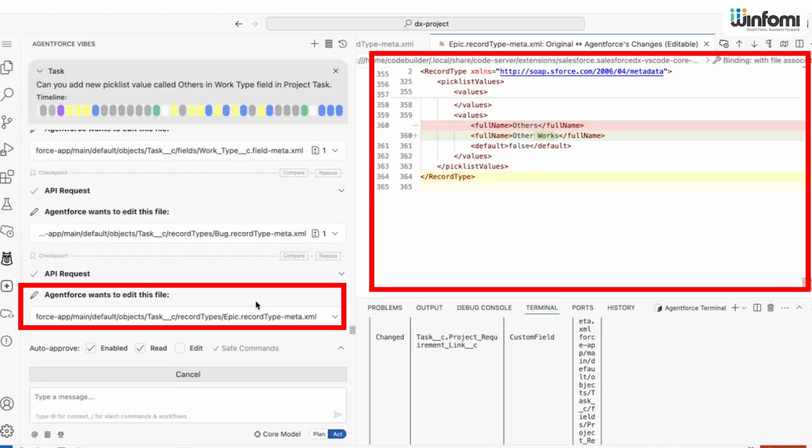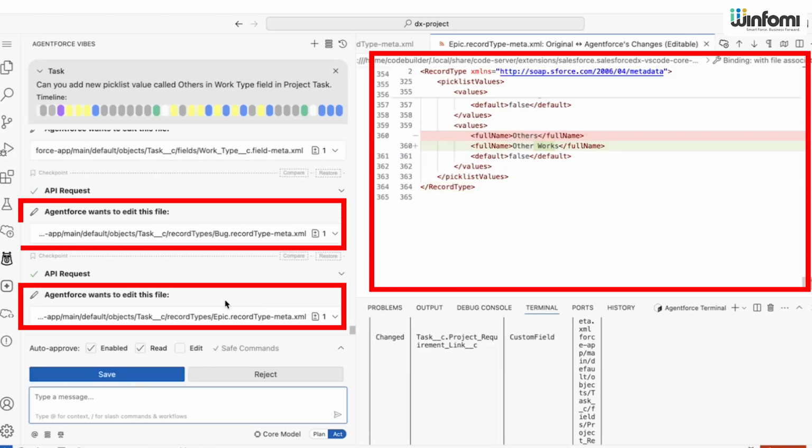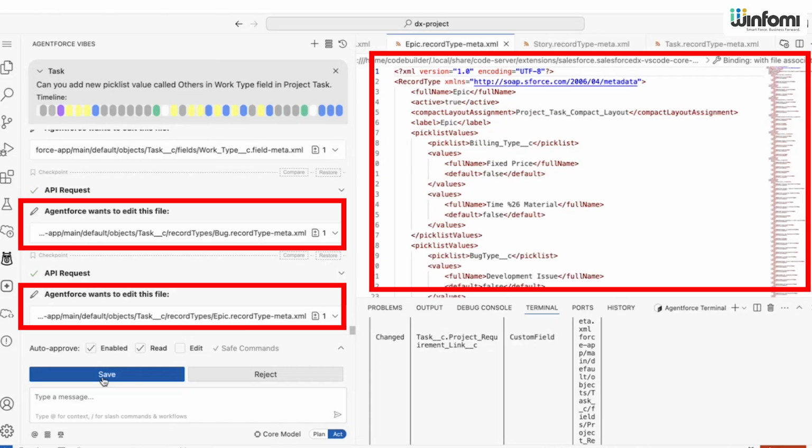It has made changes in two files. It is also asking to make the changes in one more file. Before we did the change in the bug record type, now it is asking permission to modify the epic record type metadata XML. I'm approving that as well.